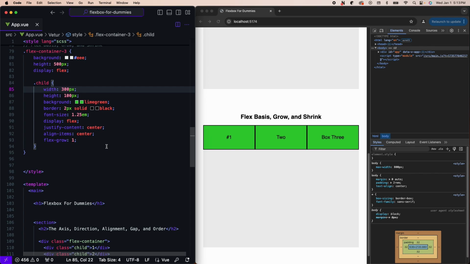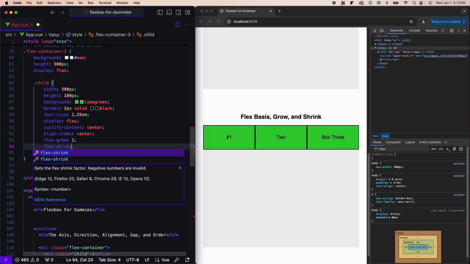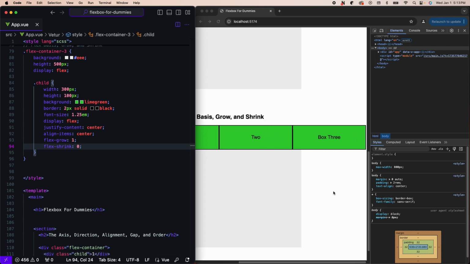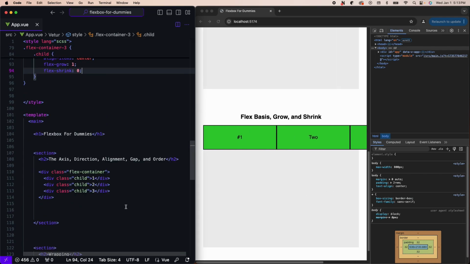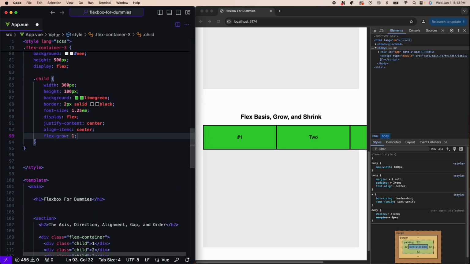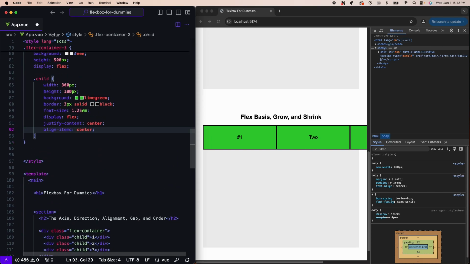Flex shrink is what prevents that overflow. By default, it's set to 1. We can turn the overflow off by setting it to 0. This allows us to break out of that max width. All right, let's get rid of that. And this too.